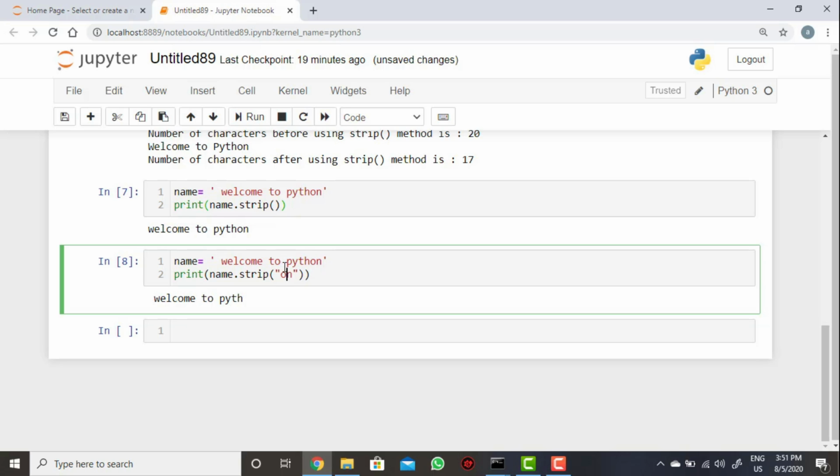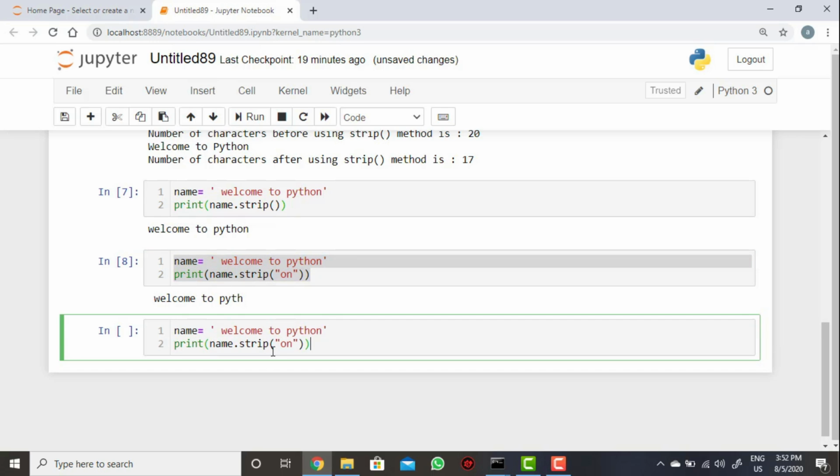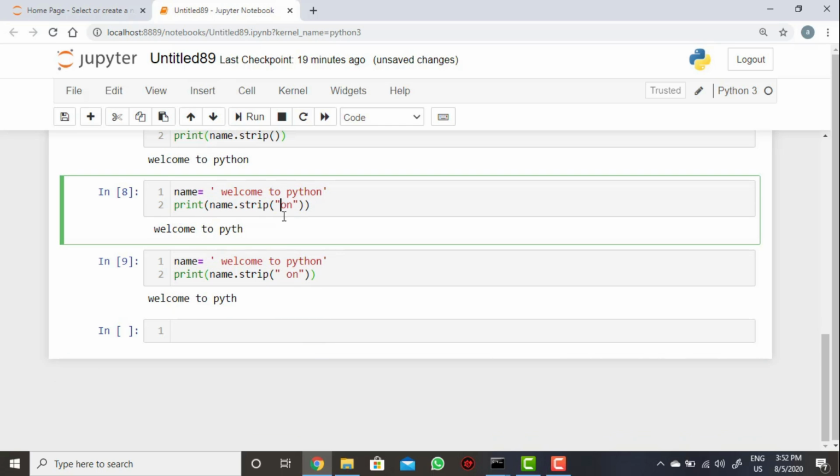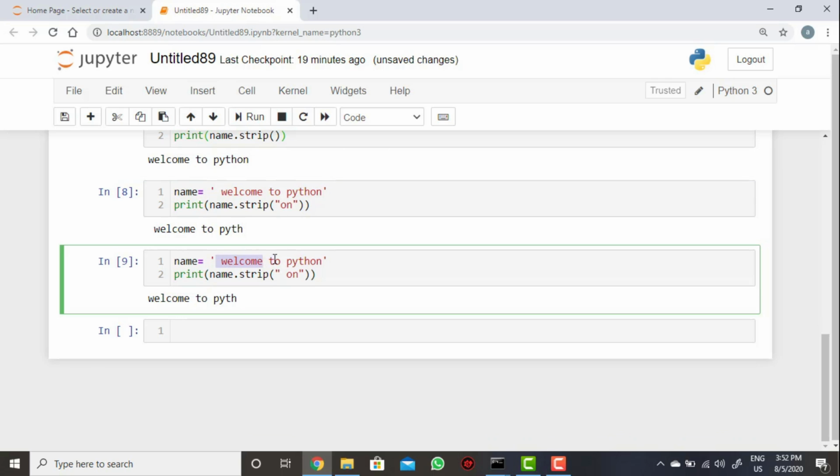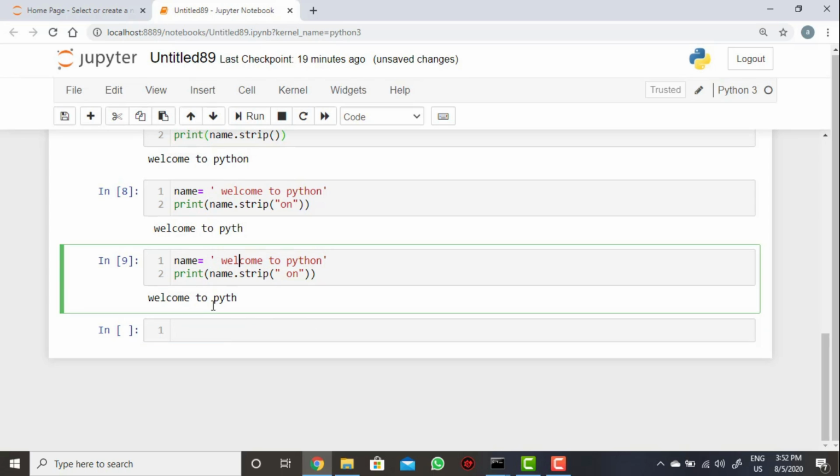Now what will happen, because there is no space in the strip method, here we don't have any space. Now give one space here, then execute. Now let's see, it will erase all the spaces here. Now we'll take one more example very quickly.